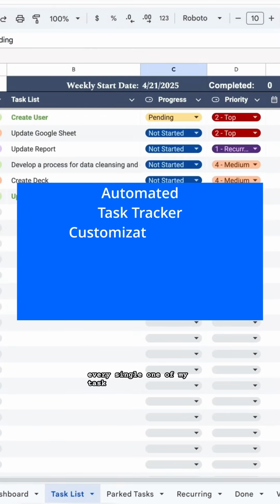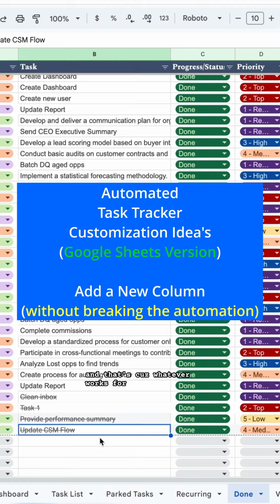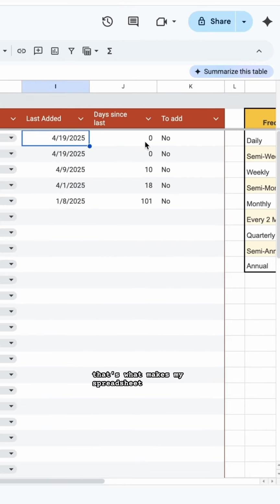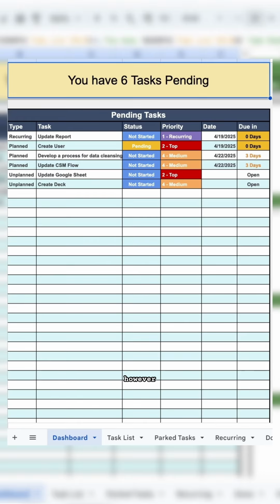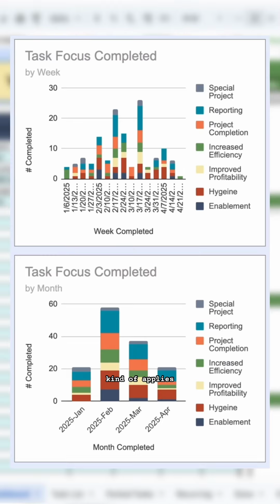Every single one of my task trackers is meant to be 100% customizable to fit your exact position. That's because whatever works for me may or may not work exactly the same way for you. That's what makes my spreadsheet a lot better than some of these other pre-built platforms, because you can edit it to however you want. You just need to do a little bit of tweaking to the spreadsheet. So in this video, I'm going to show you how to customize your spreadsheet, and the same concept kind of applies to everything.